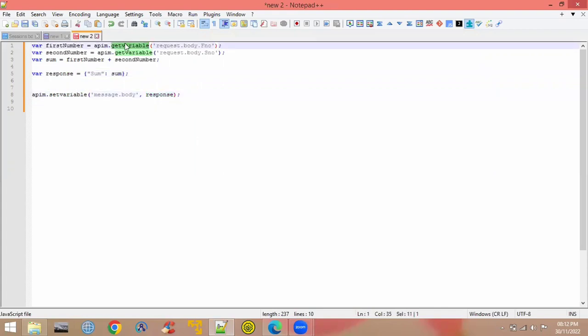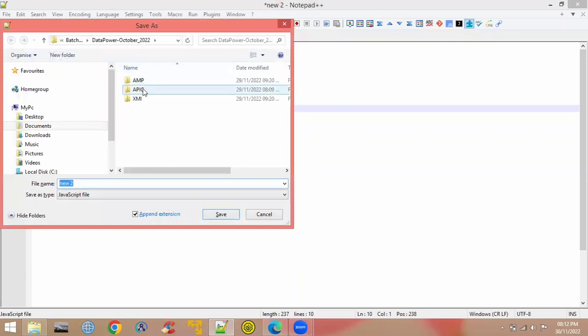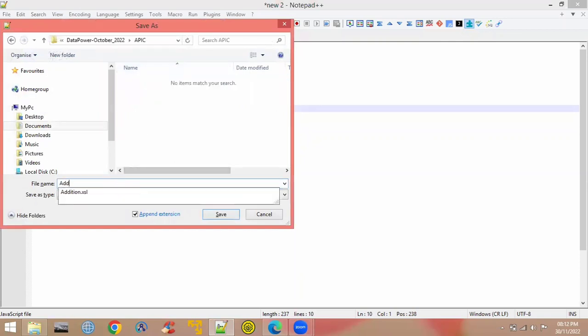apim.getvariable is to retrieve any existing variable, and apim.setvariable is to set any variable. One more thing you need to remember: request.body refers to the API request, and whatever you want to propagate to the next policy or next level, you need to set in message.body. Request.body is for the request and message.body is for the next thing. Now let's save this as add.js. The extension is called GatewayScript, but it is nothing but JavaScript only.